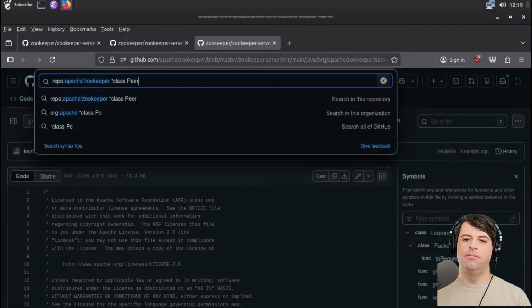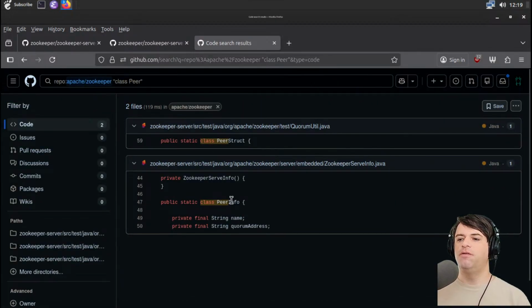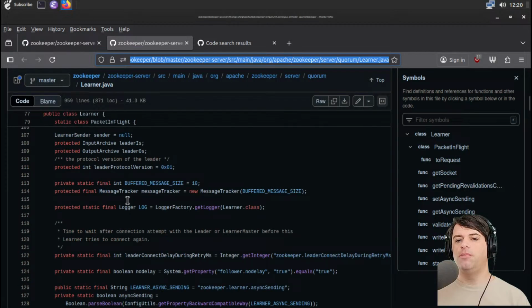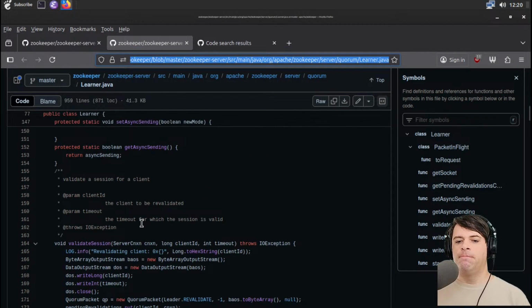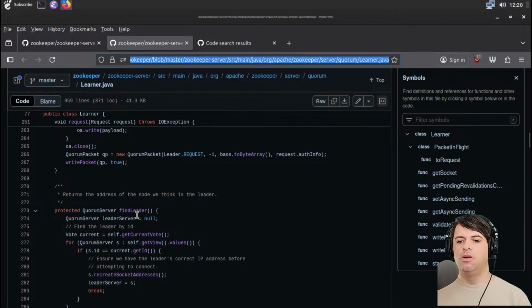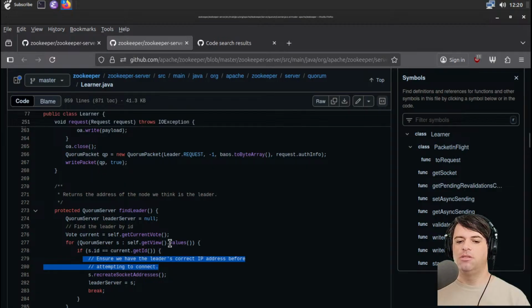Let's find class Peer. We have a Peer struct and we have PeerInfo. I'm guessing Learner may have been at one point Peer. Validate session. Write packet now. Find leader returns the address of the node we think is the leader. So set lead server to null, get current vote, and we're going to iterate over the values. If the SID is the current ID, ensure we have the leader's correct IP address.